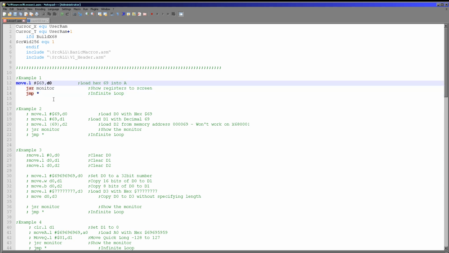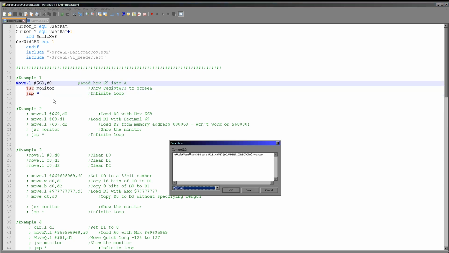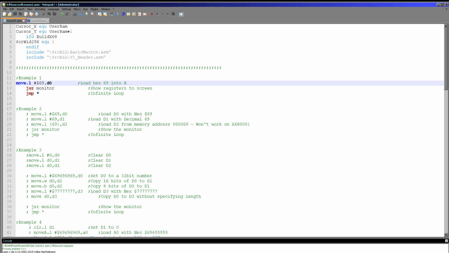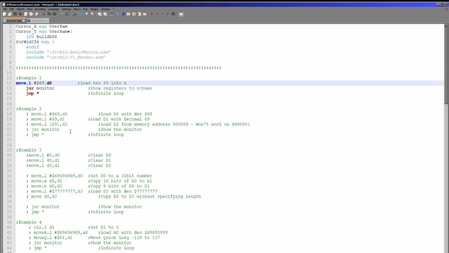The important thing is if I forget the tab here and now I compile, there's a line here that says that the label name is conflicting with a command, and that's because it's been mistaken for a label when it's actually supposed to be a command. So what I need to do is just make sure there's a tab here.